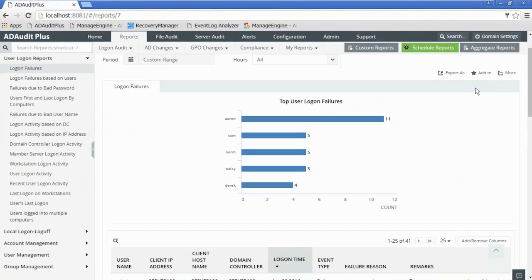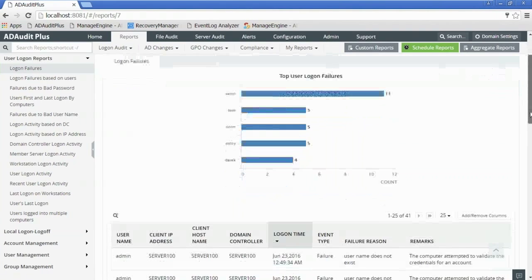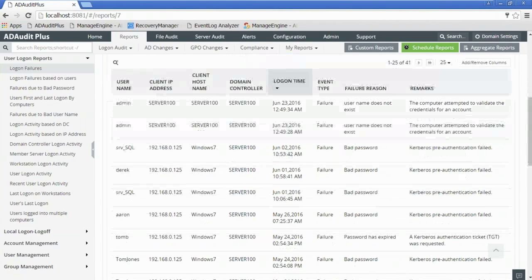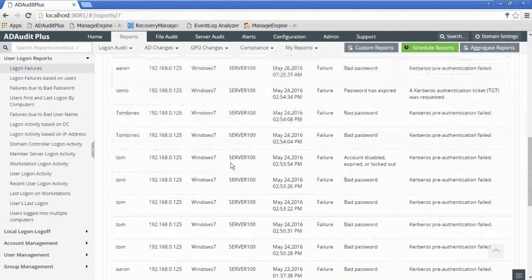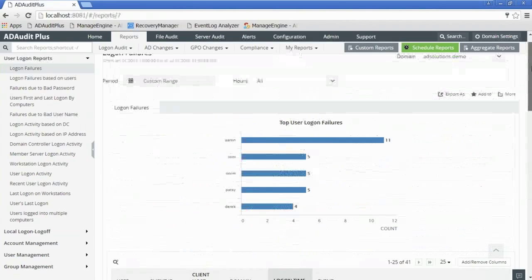So here you can see that I have the top users that have had failures. I've had some people try to log on as the admin, and the name doesn't exist. And I've had some different things and different reasons for these particular logon failures.